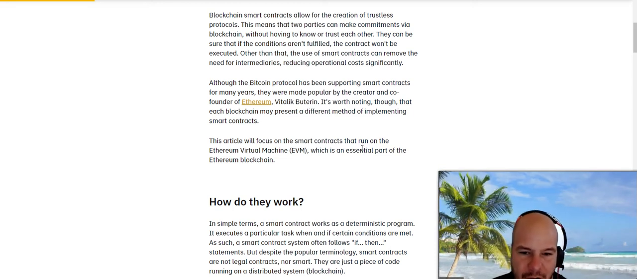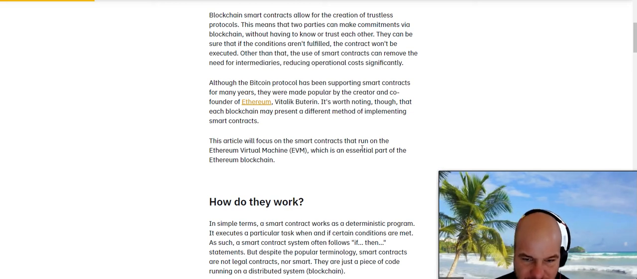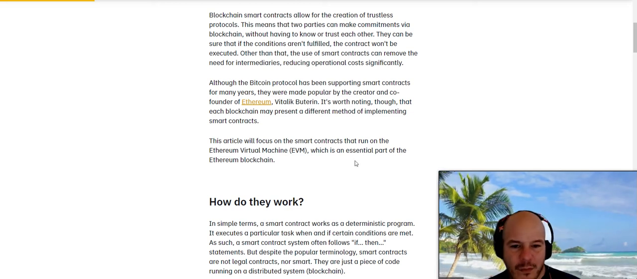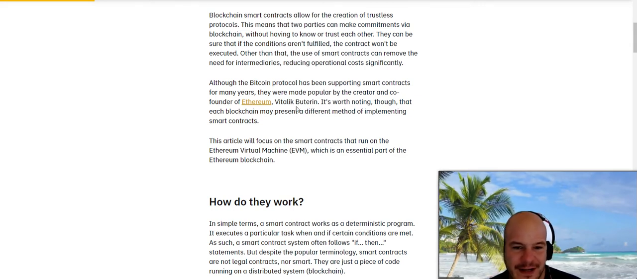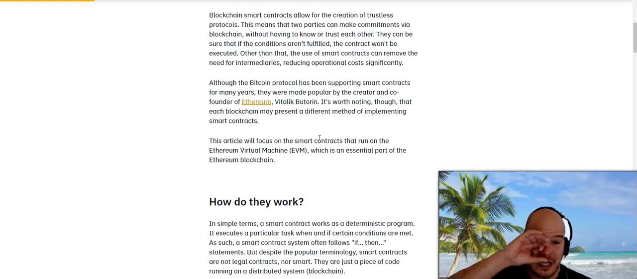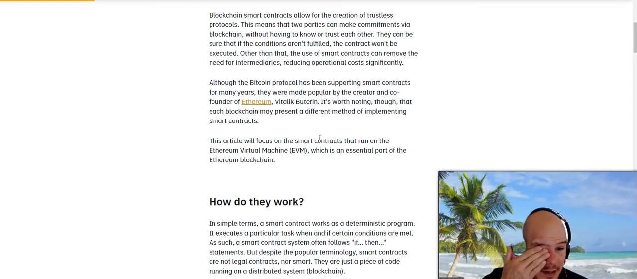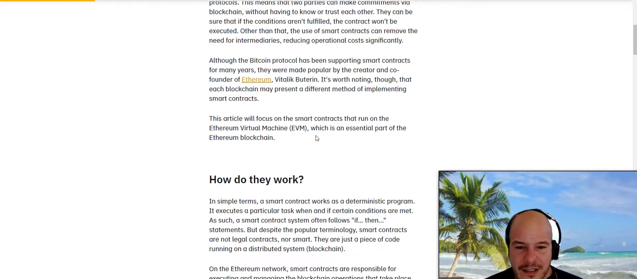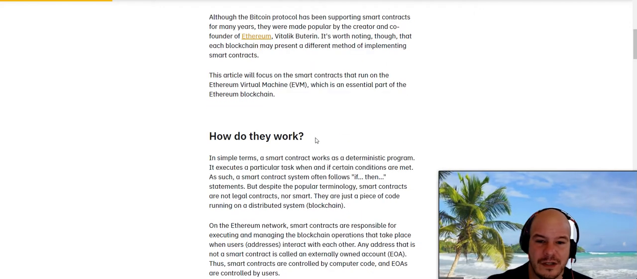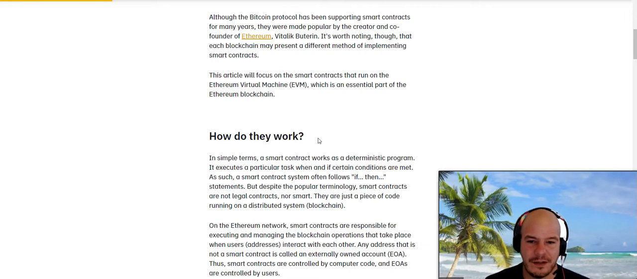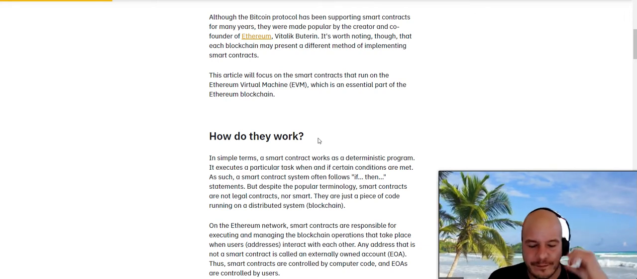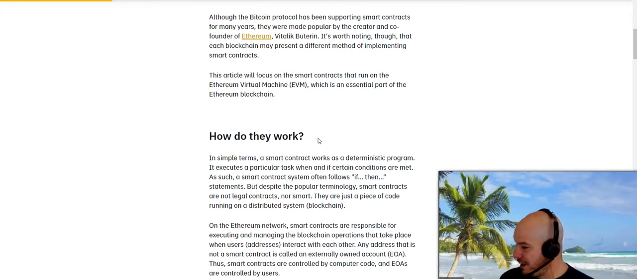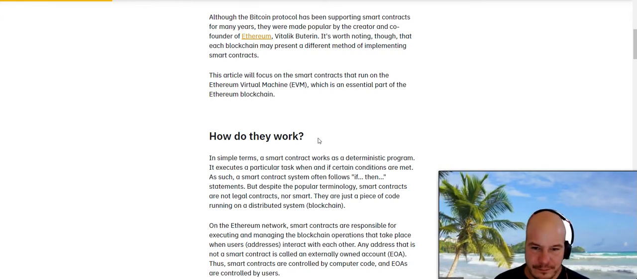Although the Bitcoin protocol has been supporting smart contracts for many years, they were made popular by creator and co-founder of Ethereum, Vitalik Buterin. It's worth noting, though, that each blockchain may present a different method of implementing smart contracts. This article will focus on the smart contracts that run on the Ethereum virtual machine, EVM, which is an essential part of the Ethereum blockchain.